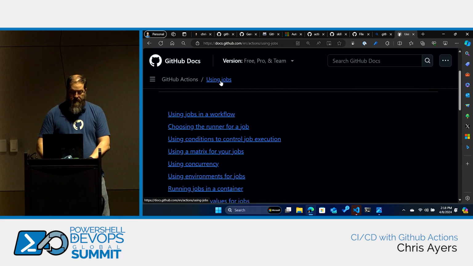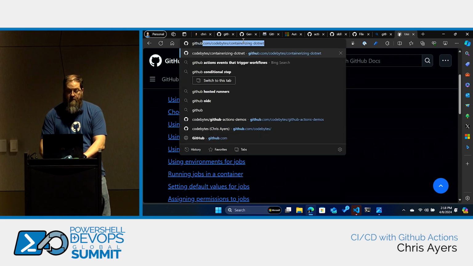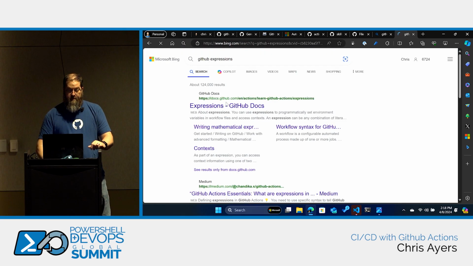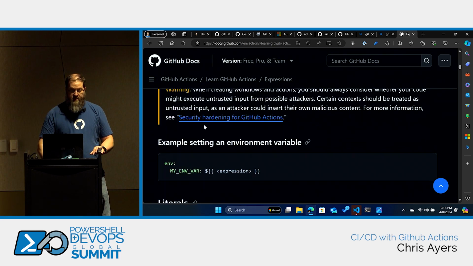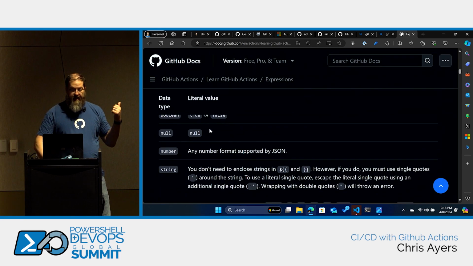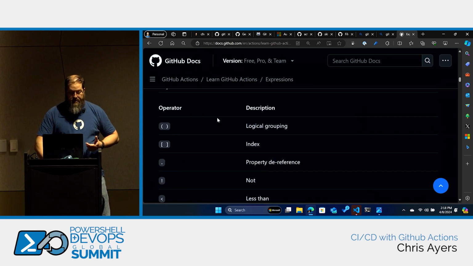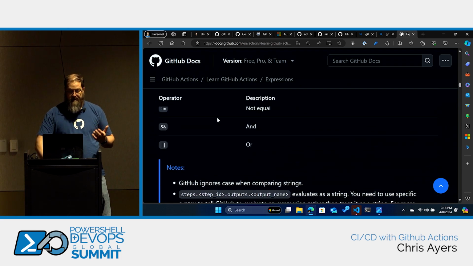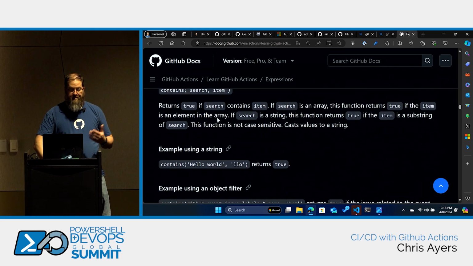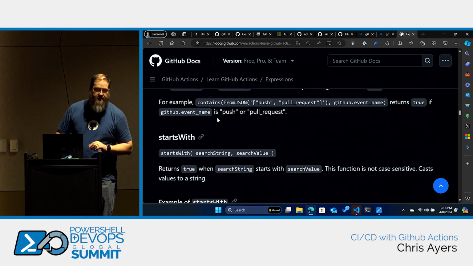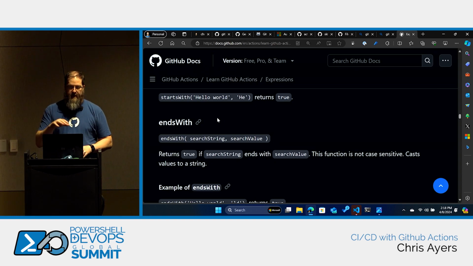So, using jobs, if I come down here to expressions. Again, I'm just searching for the thing I'm looking for, expressions. We have all sorts of capabilities around using literals. We can do numbers and hexadecimal. We can do strings. There's grouping and less than, all the normal programmatic stuff. But then we have functions that they offer. So there's contains, object filters, startsWith. So depending upon the customization or the crazy things you're trying to do with your pipelines, you can do all of those.